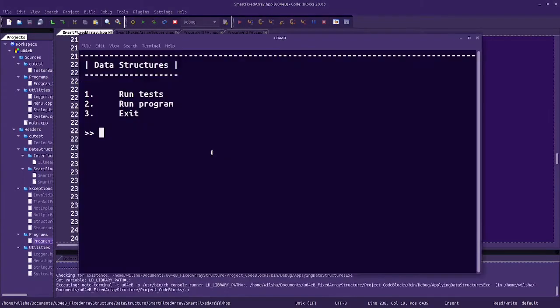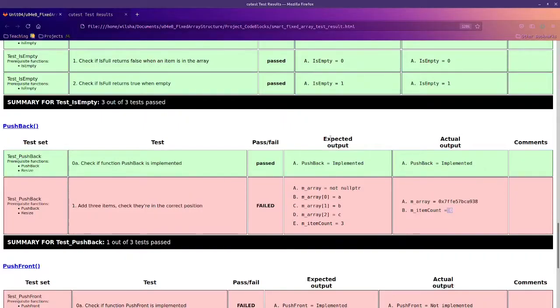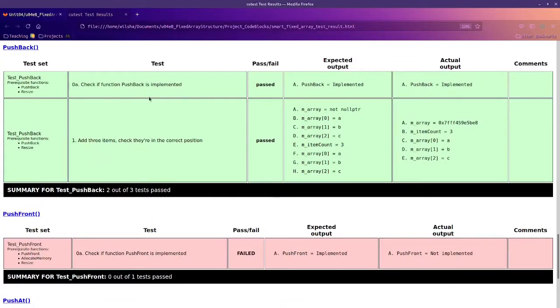Let's go ahead and run it again. Run tests and open that back up. And refresh, and then now my pushback function passes the tests. And we can also see item 0 is A, 1 is B, 2 is C. That's the actual output that occurred, and it matches the expected output. Item count is also the correct value. And for some reason I double outputted these, but that part's not a big deal.